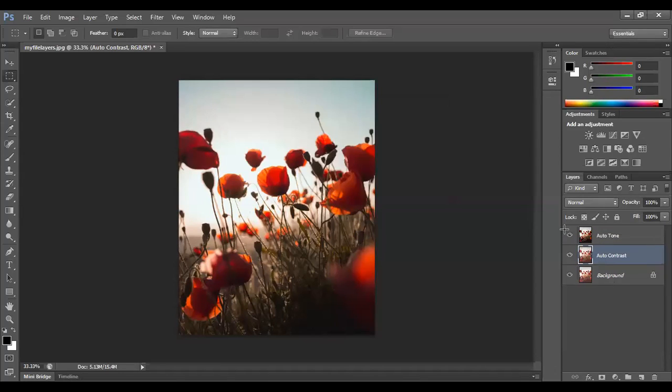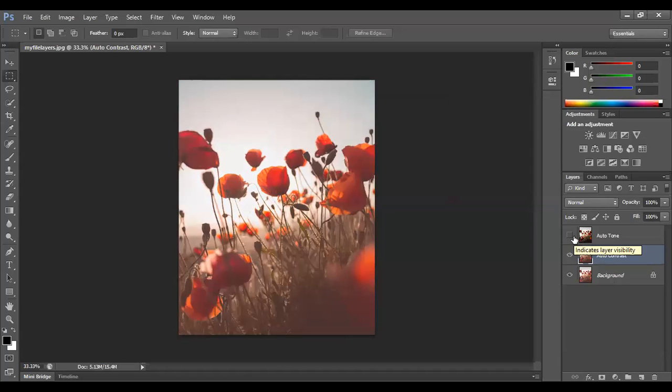Auto contrast is very, very basic. So now, if you want to understand auto contrast, you will have to eye off auto tone. Change the visibility of auto tone to hidden visibility. That means that layer will not be visible. Right now I can see two layers. One is auto contrast, one is background.